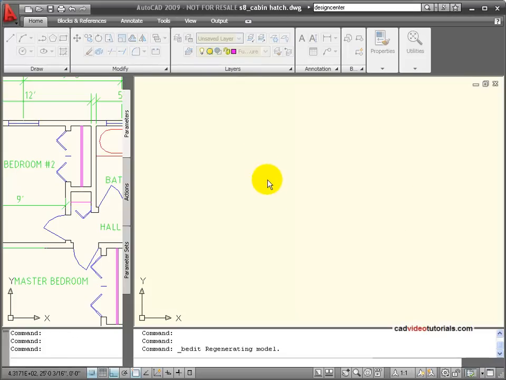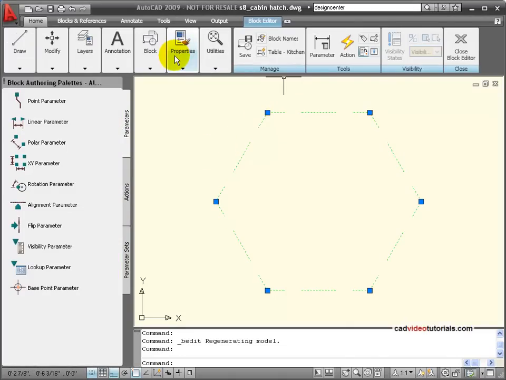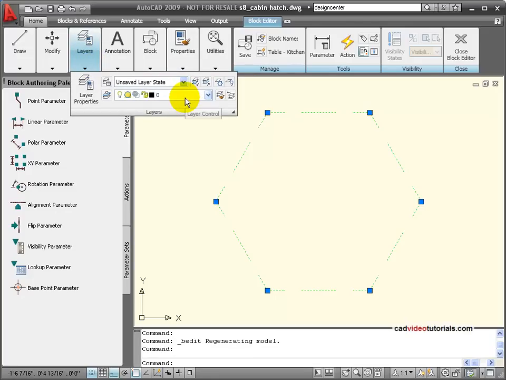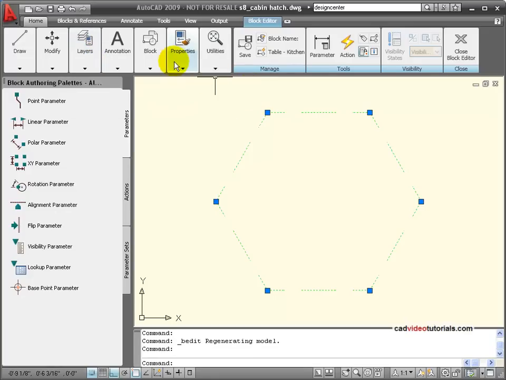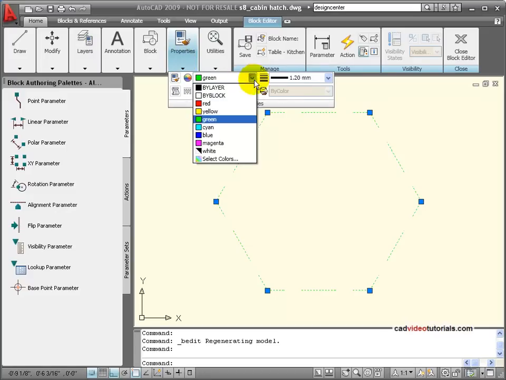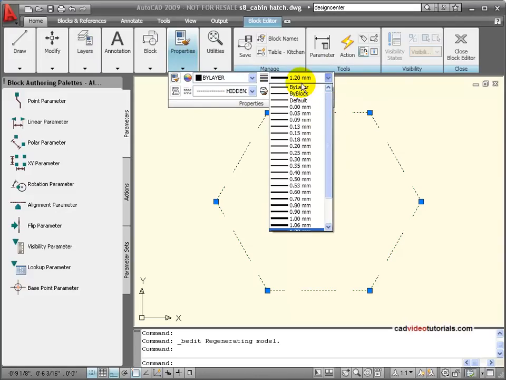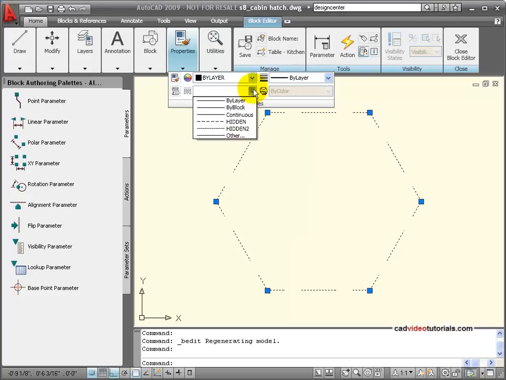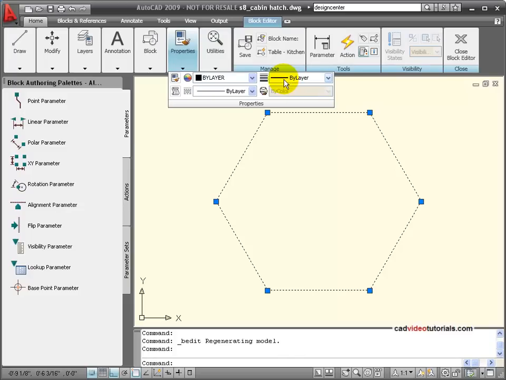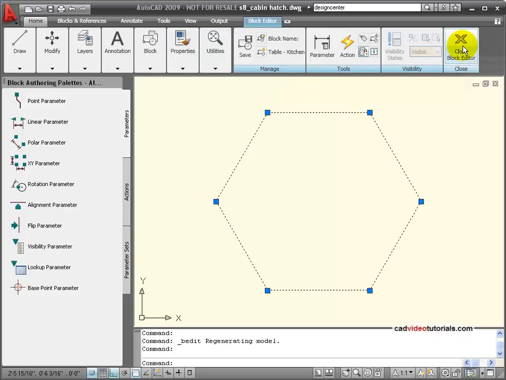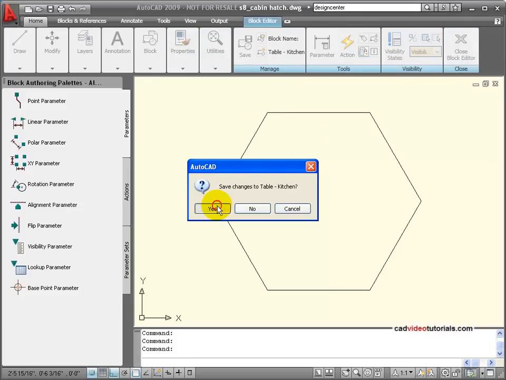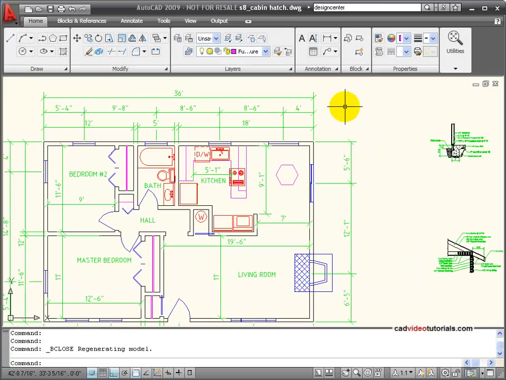I'm going to edit this one more time. Select this block. I'm going to make sure that it's set on the 0 layer. Going to change its properties back to by layer, and by layer for color, line weight, and line type, and save that edit. And now you can see that it has inherited the properties of the layer that it's on.